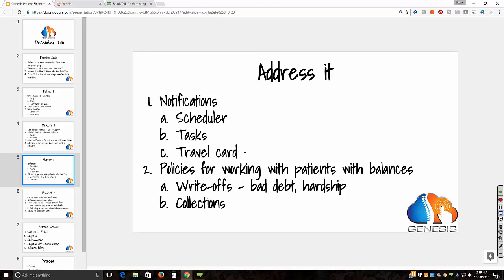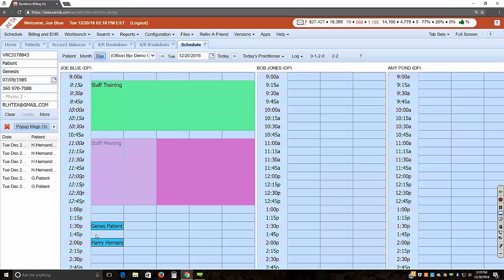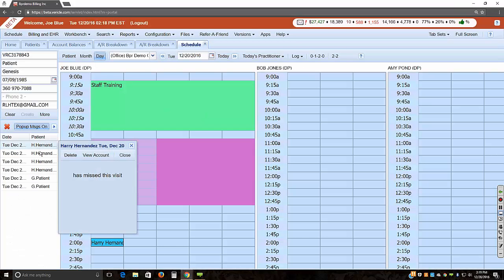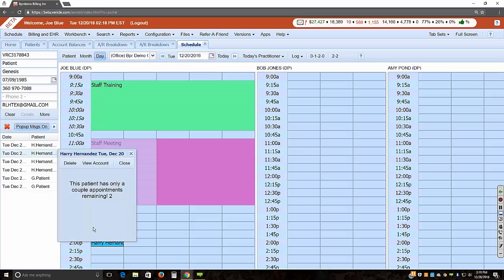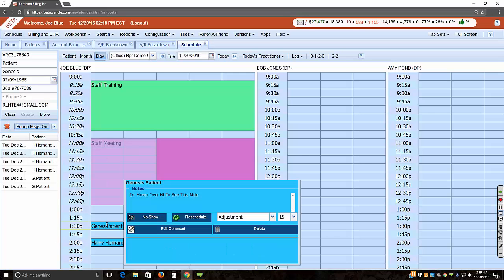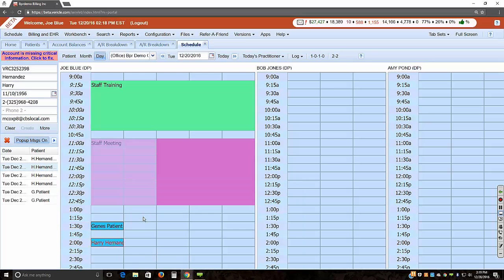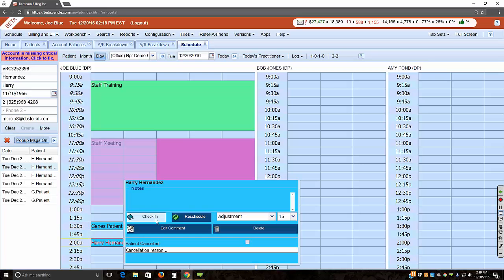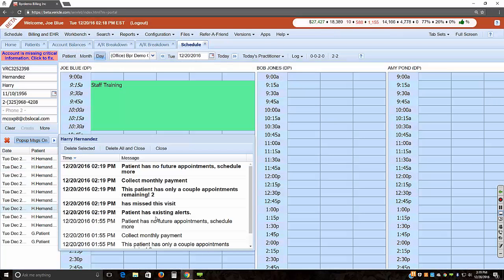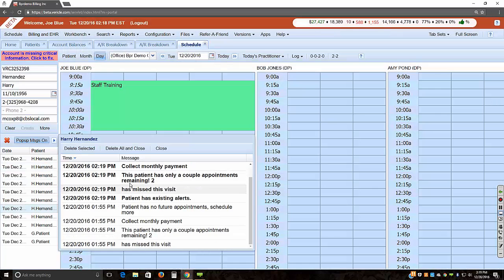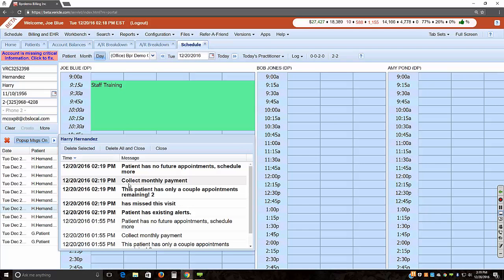So we've got notifications on the scheduler. You've got the mouse over. If you actually check a patient in, you can see here we can have these pop-ups come. I will check in the Genesis patient right now so you can get an idea. They already checked them in. I'm going to no-show them and then check them in again so you can get it. So you can see here that you can pretty much set up any type of alert that you want to. These alerts include balance alerts.